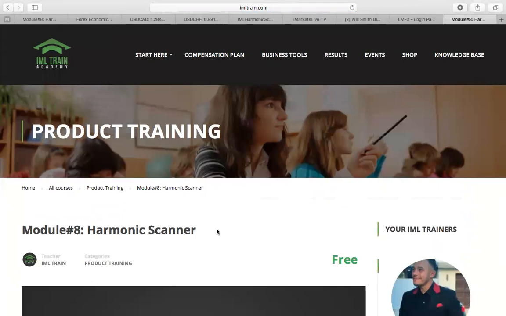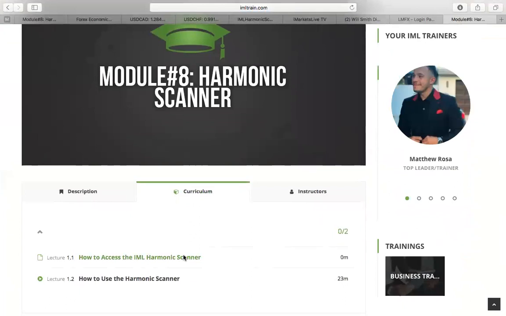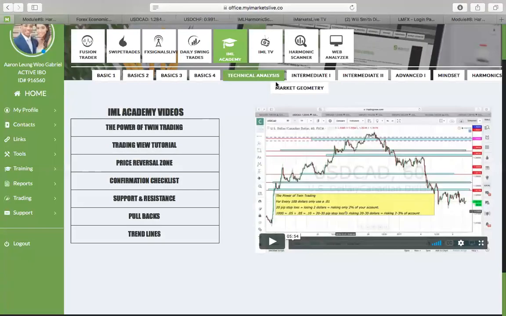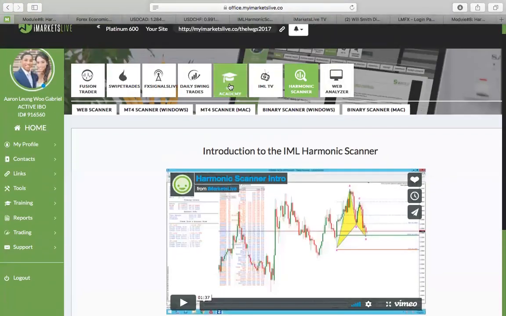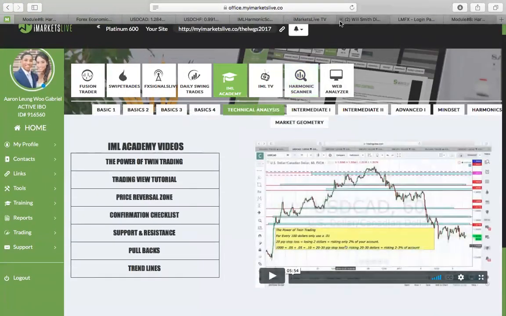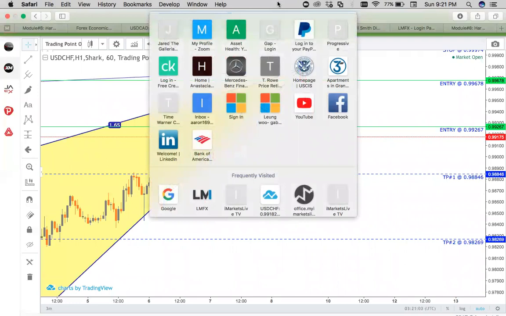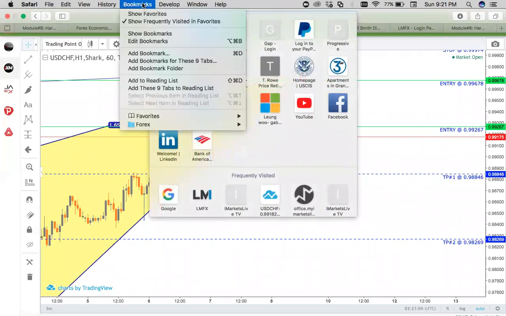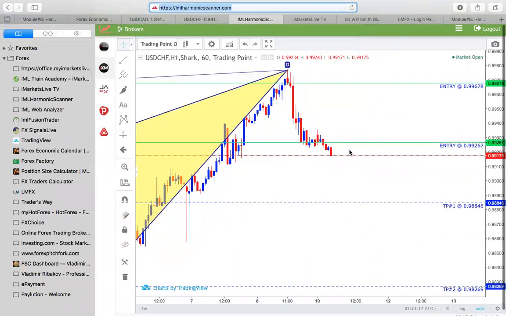Once you have gotten to the harmonic scanner, it's going to tell you how to access the scanner, which is pretty easy. All you have to do is hit harmonic scanner and then connect with scanner, like this, and then connect now. Or you just type it in the URL like I simply did. All these tools that I'm showing y'all, you need to bookmark just like I do. So, show bookmarks. I created a little folder, and here's all my bookmarks. I don't even have to think. I just come and click, launch, and go, and make money. All right, guys?